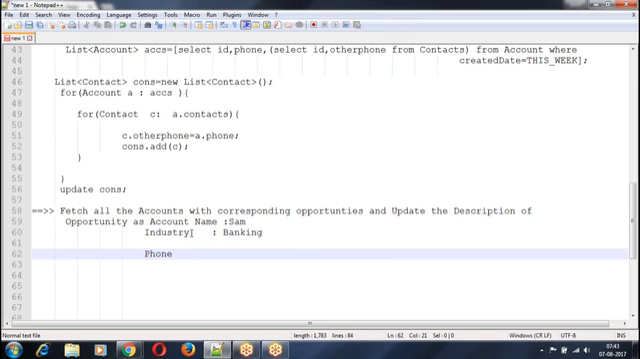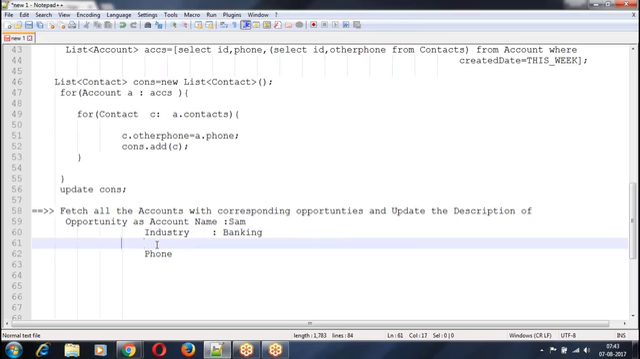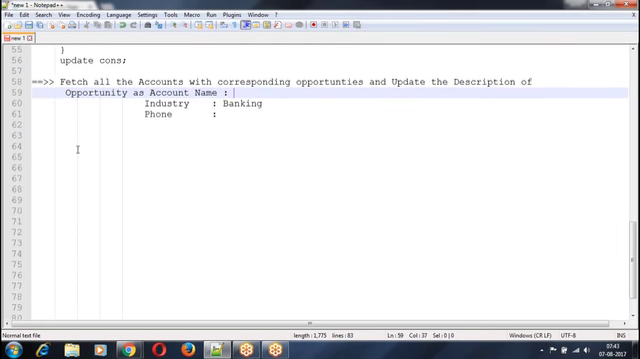You will get this message. For every account, you will get the corresponding message: account name equal to the account name, industry equal to the corresponding industry, phone number equal to the corresponding phone number. So the description of the opportunity should be this. You need to update the description with the following values. How do you update with this?